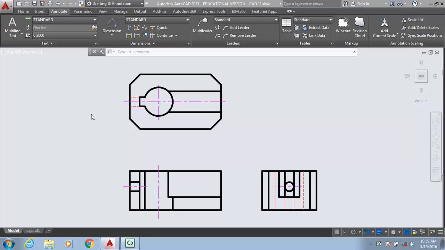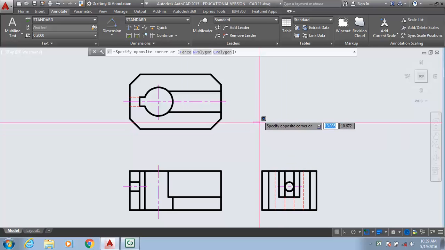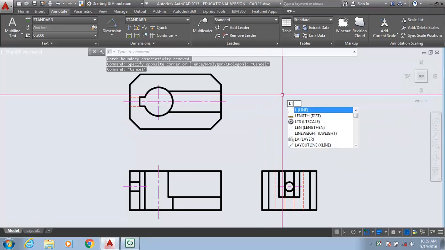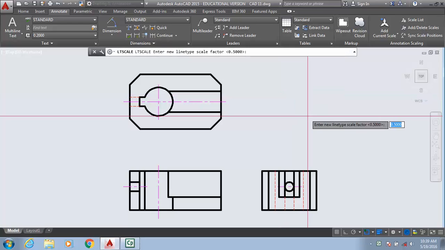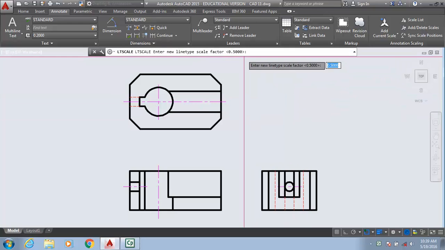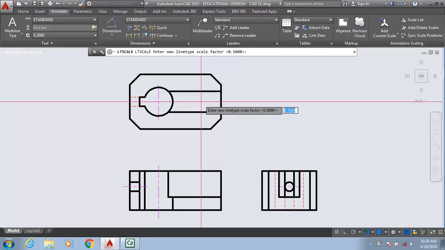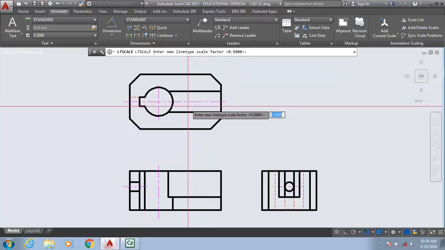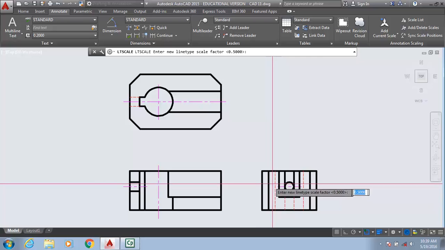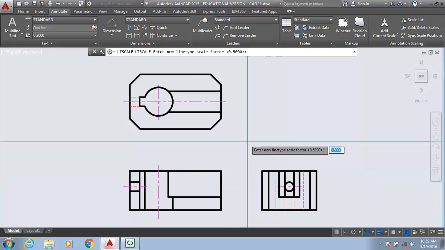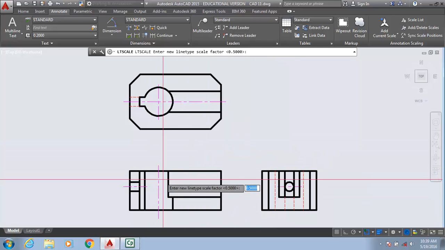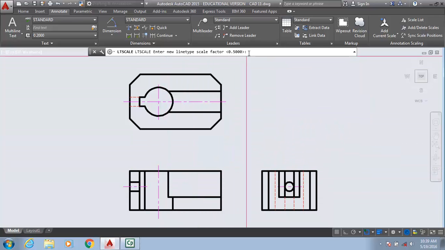So if I type in LT scale, hold on, let me get here. Just type in an LT, you get the LT scale here, and you can click on it. What this does is it changes the spacing of your center lines and your hidden lines and phantom lines if you have them. It does nothing to your solid lines. Right now the value is 0.5.